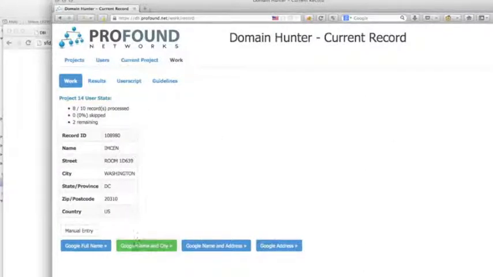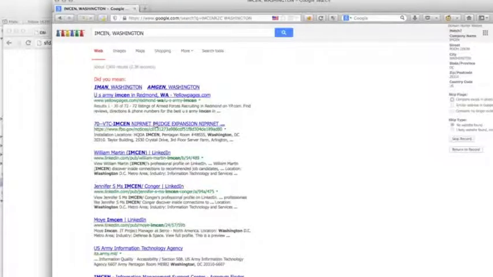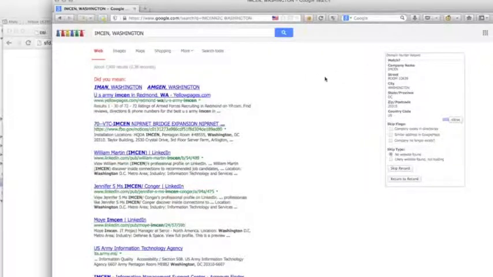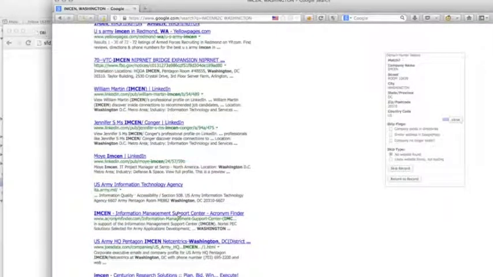Okay, IMCEN in Washington, D.C. Let's take a look here. A lot of directories coming up on top. Yellow Pages, LinkedIn's a directory, LinkedIn. And we have an acronym, Information Management Support Center. Information Management Support Center, Nortel. Looks like some kind of military establishment.